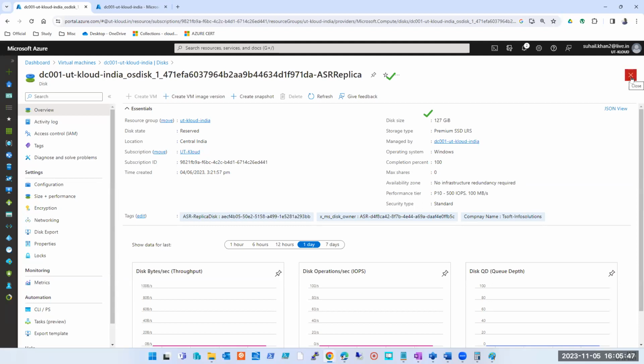But if I attach it to my virtual machine as an operating system disk, it will again ask for a password. The moment I turn on the machine, it will ask for user ID and password. Why? Because this disk can only be logged into through the user ID and password.